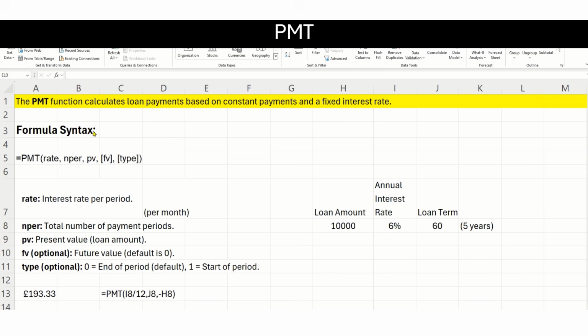Over here, we have given you one example of the PMT function. The PMT function calculates loan payments based on constant payments and a fixed interest rate. So, for your ease, for your understanding, I have created one simple table over here for the loan parameters. So, over here, this is how my formula will look like. So, is equal to PMT, and then you have to enter your arguments.